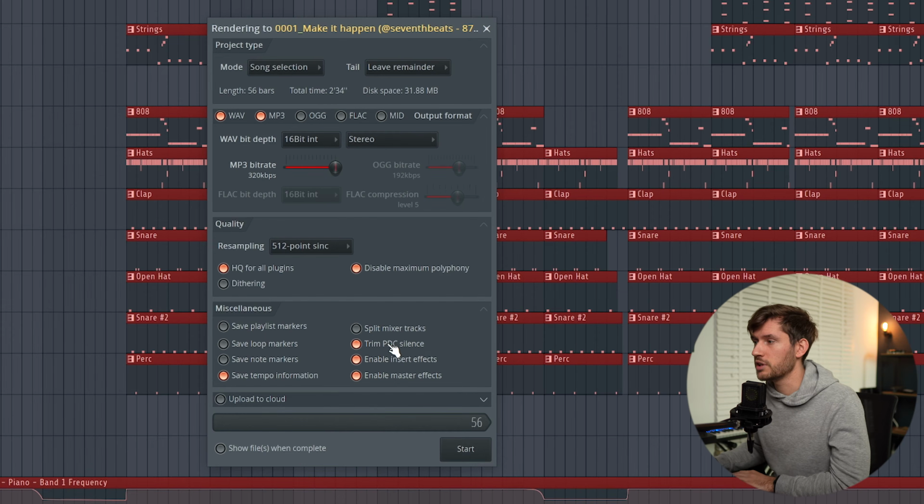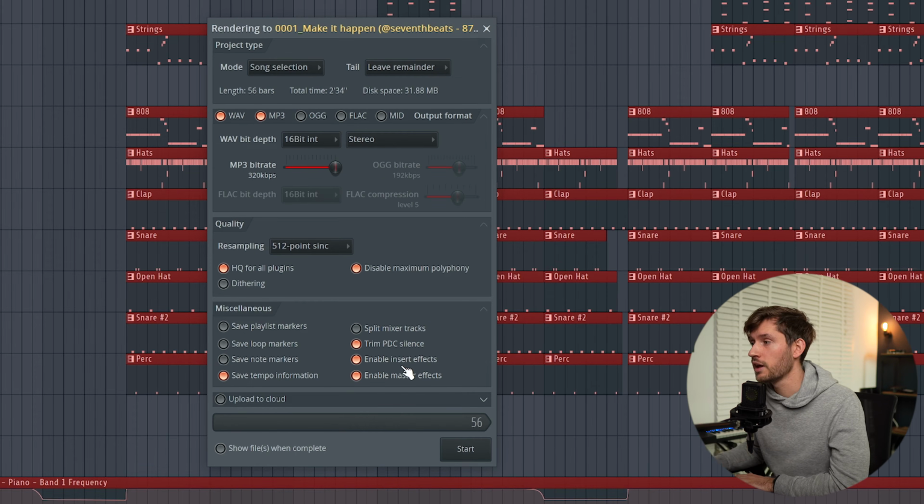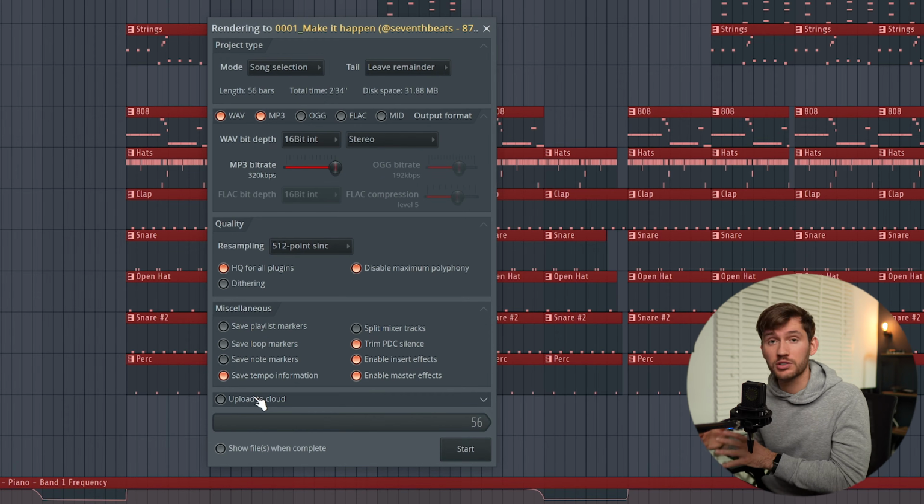We're going to trim the PMD slice, which is basically the latency for some plugins. So definitely enable this one. We want to enable the insert effects, which is basically the effects which you've put in your mixer. And then we want to enable the master effects. So you could show the files when complete or upload to cloud. I'm not going to use that right now.